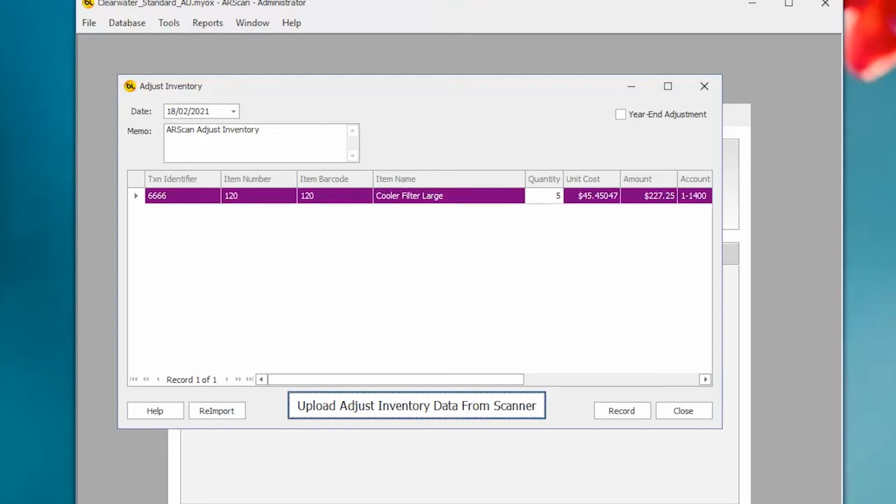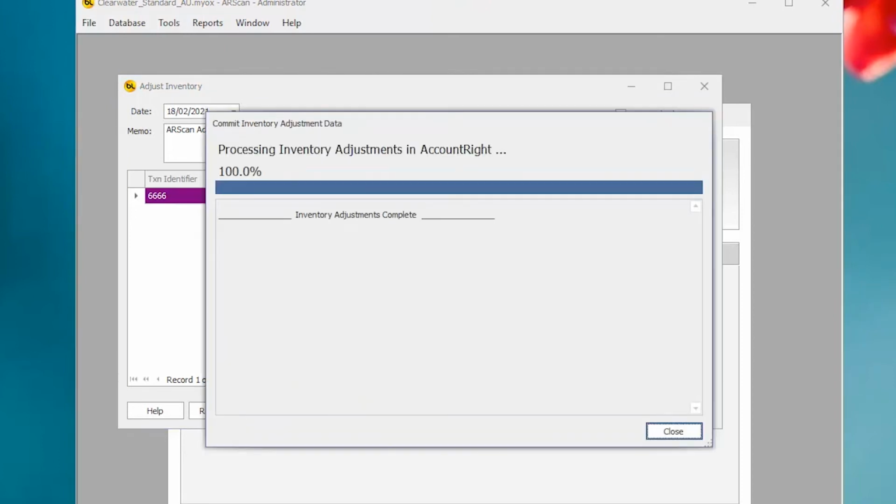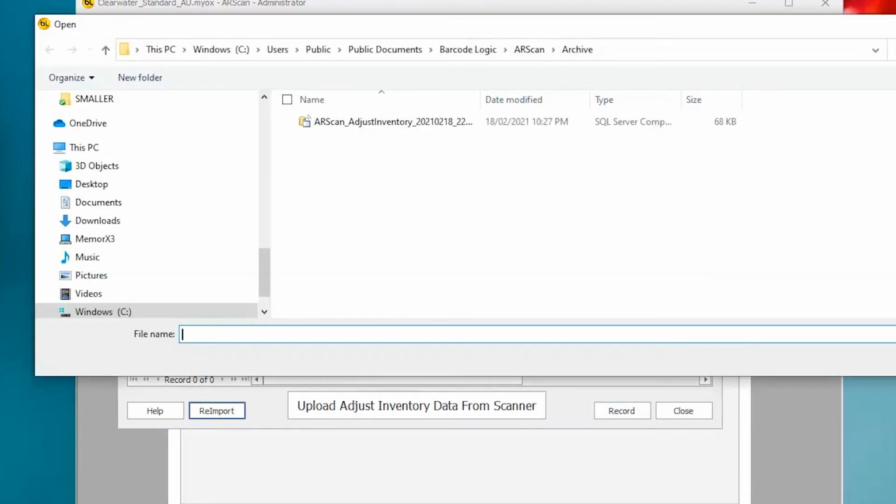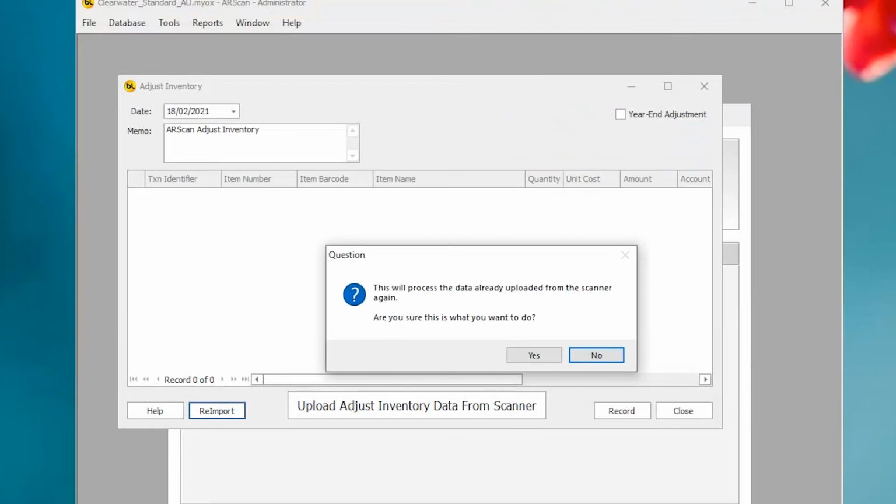And that was the adjustment that we did earlier. Once we're happy with that, we can press record, and it will go through and adjust that instantaneously back into AccountRight. So we'll now close that window. You can see that the grid has gone, but if you really needed to check what you did, you can click on the re-import, click on ARScan, open that, and it will bring it back up again.